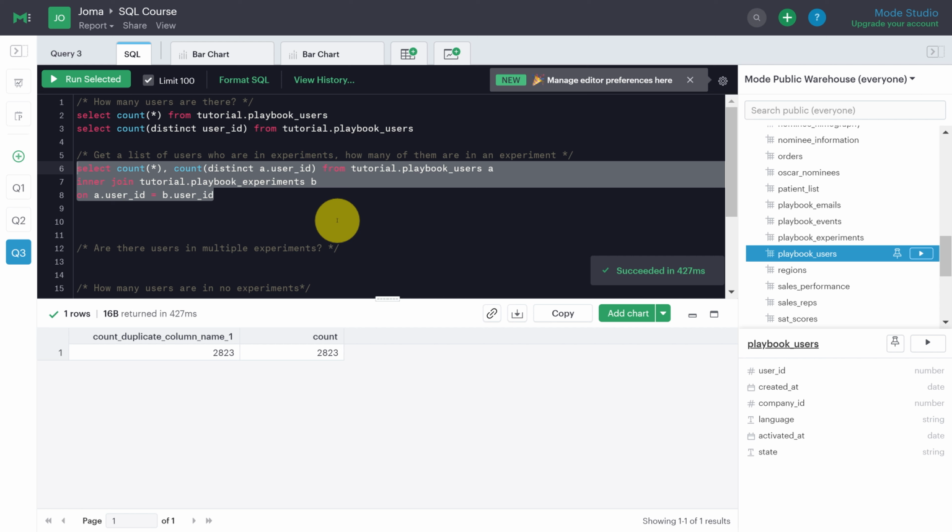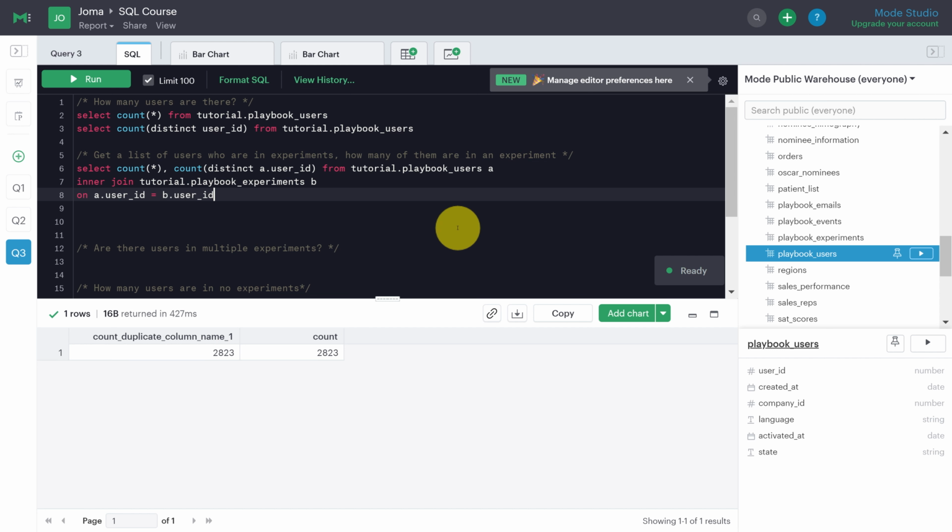All right, so as you can see, it's the exact same number. That means in this website, Playbook, a user is only in 1 experiment. There are no users who are in multiple experiments. Okay, so how many of them are in experiment? 2,823. So a thing that I would like to do is I always double check myself because I don't trust myself. So is it true that all of them are only in 1 experiment?